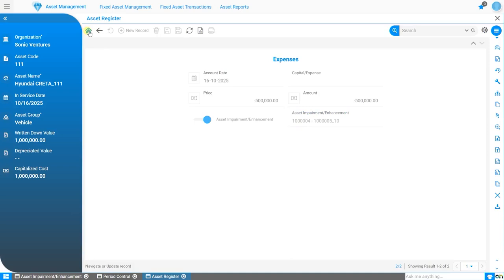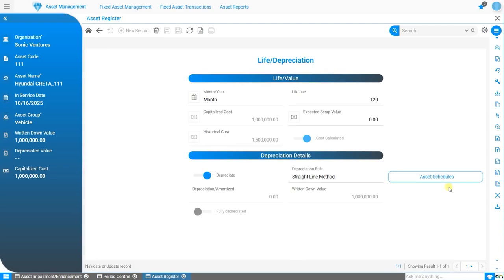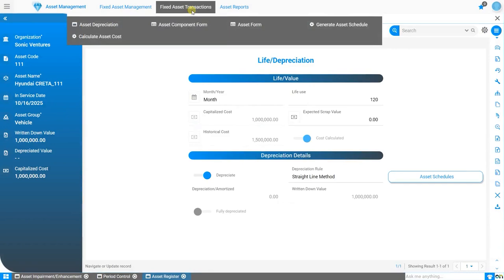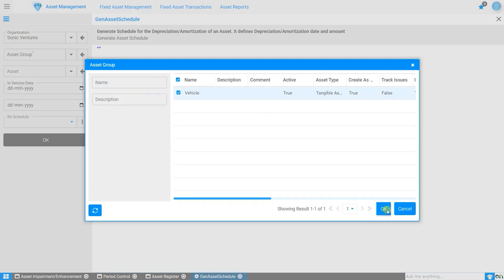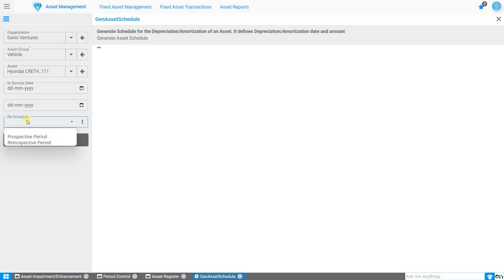Since the asset values have changed, you need to update the asset schedule. To verify, you can first check your current schedules. For example, 38,000 and 75,000. To update the asset schedule, go to Asset Management and under Fixed Asset Transactions, click on the Generate Asset Schedule process. Select the organization where the assets are available, select the asset group, and select the specific asset. Under the Reschedule option, choose either Prospective Period or Retrospective Period, and then click OK. The system will update the asset schedules based on the revised value.